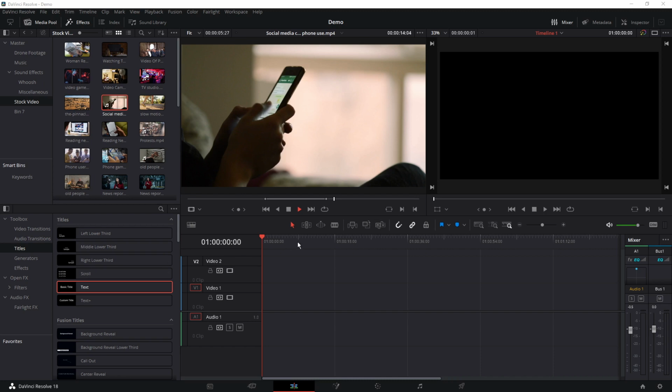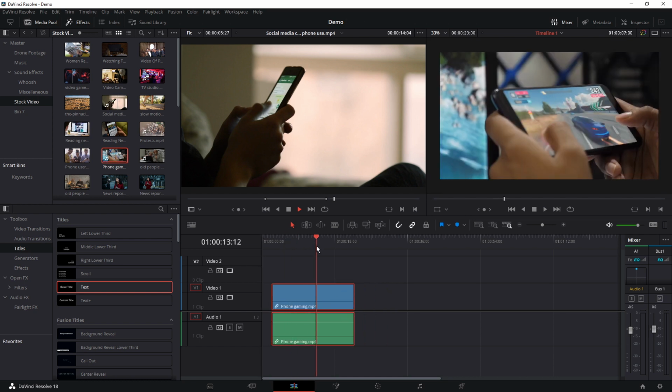Now that we have an overview of the layout, we're going to start putting some clips in our timeline. The way that beginners will often do this is they just grab their clip and drop it straight in.